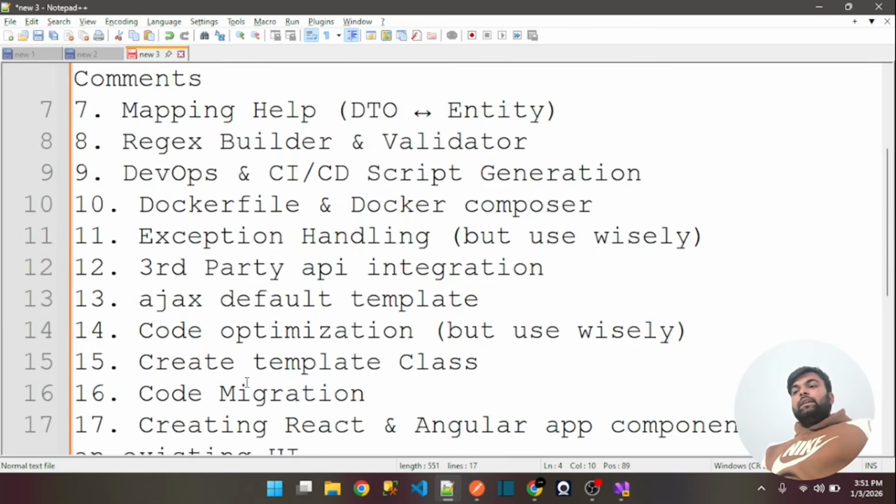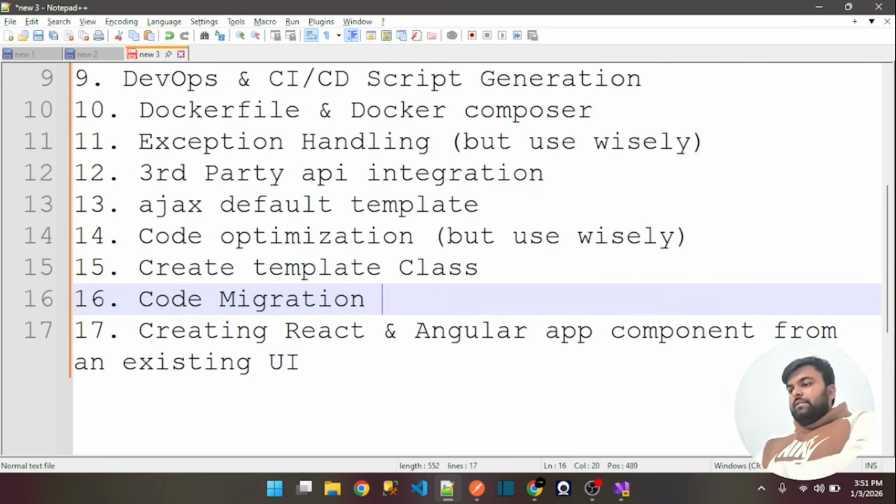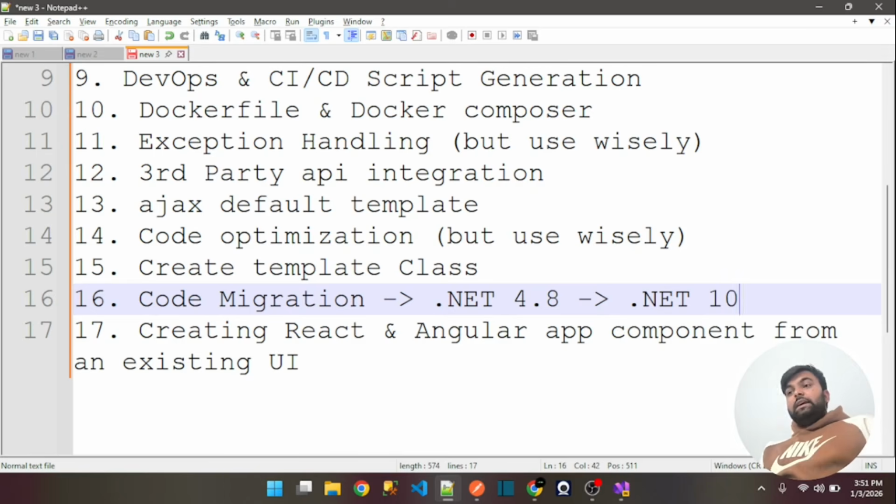Now you can use AI for code migration as well. Suppose your application is in .NET 4.10, or a client wants to convert your code or your API into .NET 10. In this scenario, you should use AI for faster development and faster application development in such kinds of scenarios.